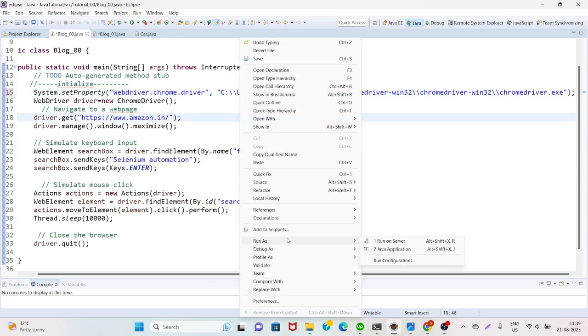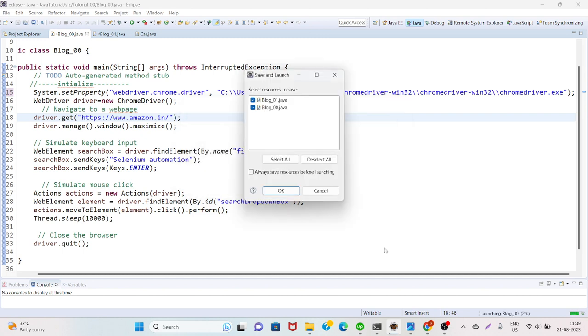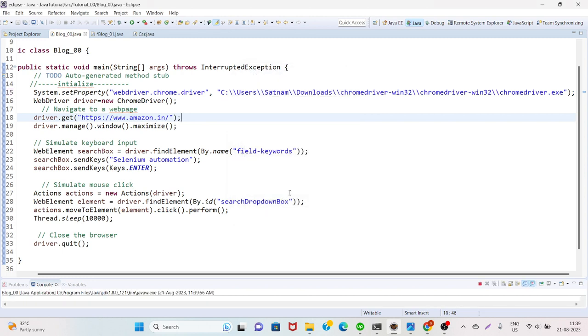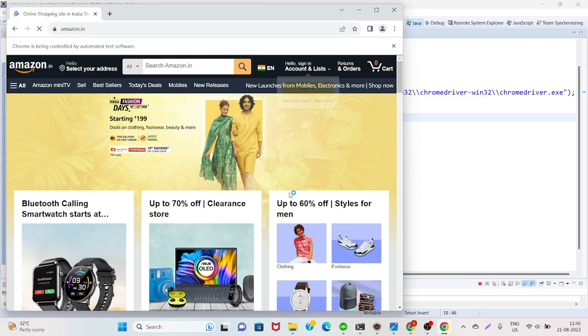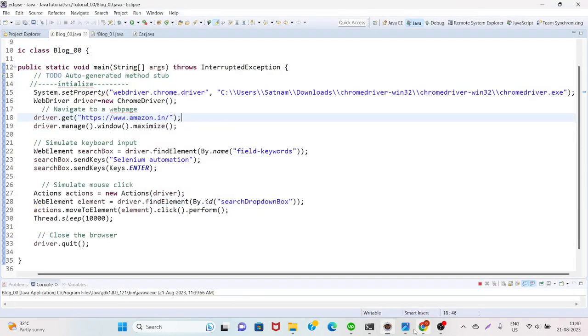There is no error. Now the application is running smoothly. Session not created exception is no longer a problem. See, it's no longer a problem. This is running smoothly.